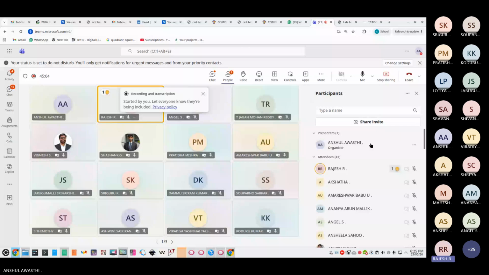Sir, will you please explain how you added the concentration to those P and N sides? How I added the doping concentration. Yes, sir.